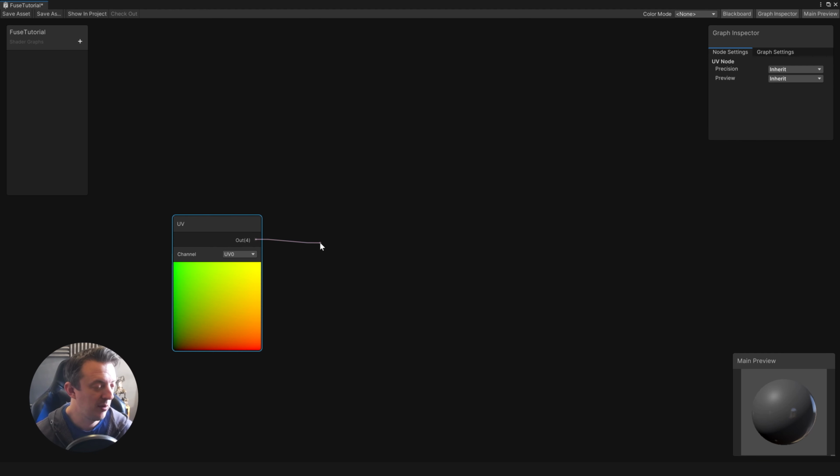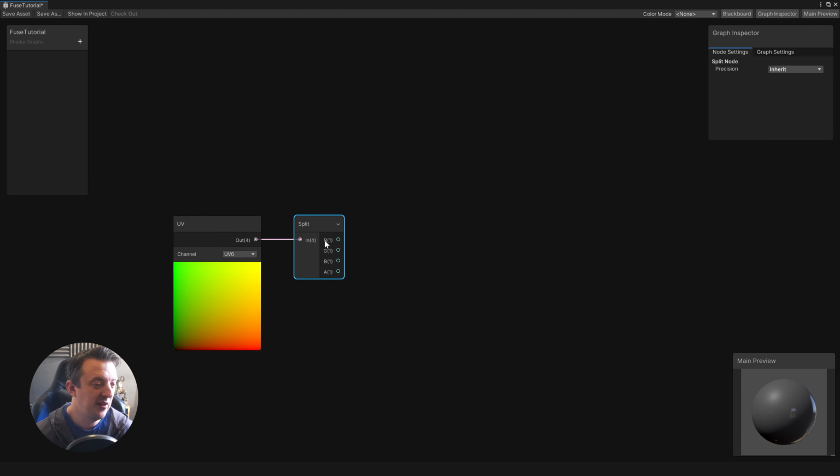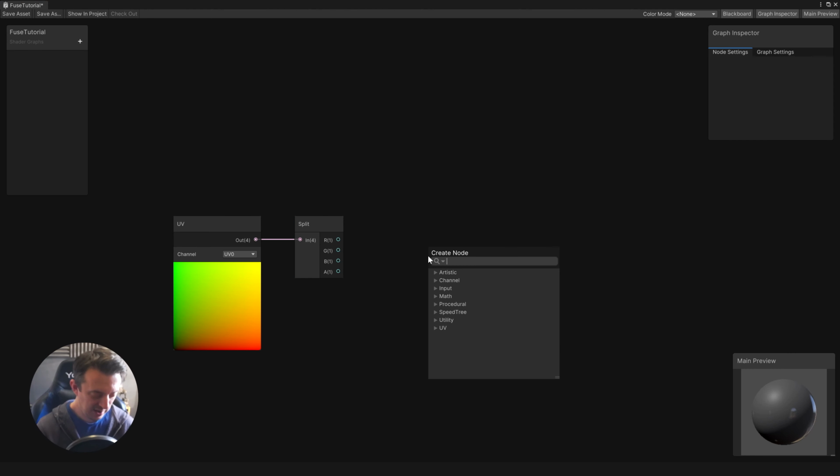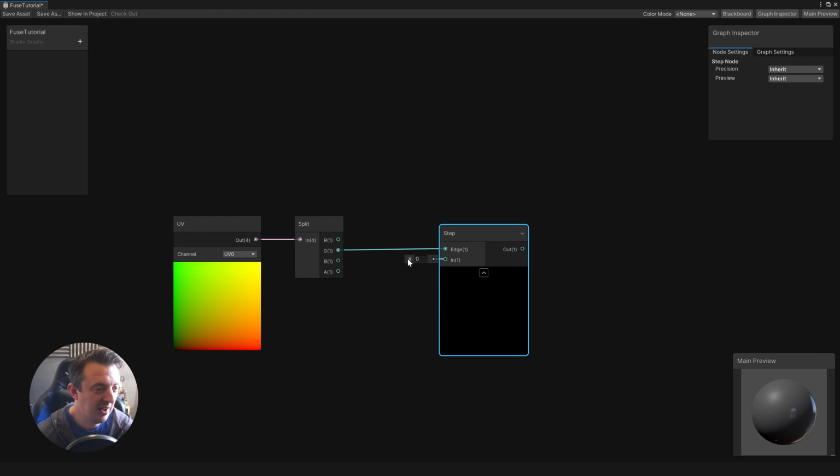So we're going to drag out from the out node and use the split. The RGB here represents the X, Y, Z axes. Because we want the Y axis, we're going to be using the G. Dragging out from the G, which is the Y, we're going to use a step node. It's going to go to the edge. When I manipulate this X value here, you can see we're influencing what would be transparent and not transparent using this X value.